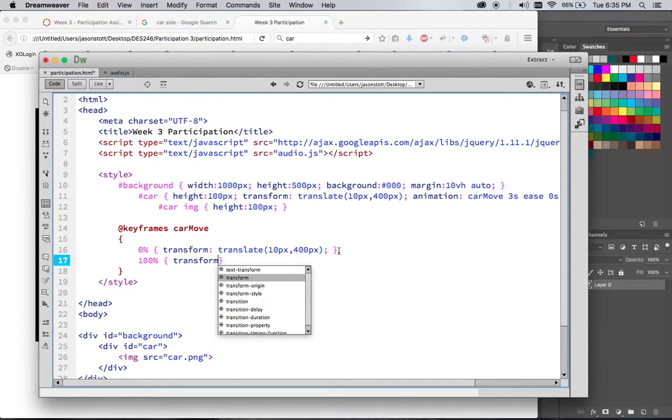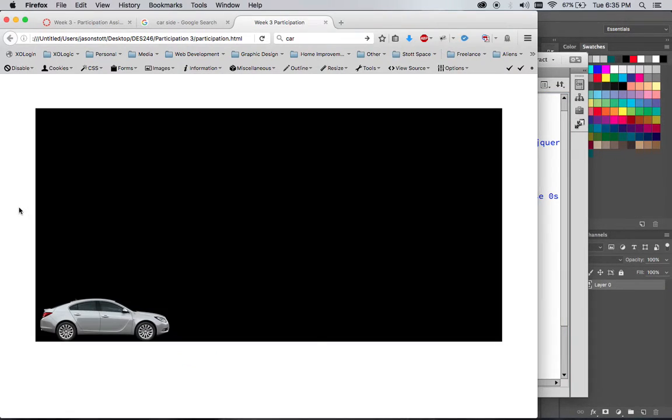And we'll do a transform, translate. And we're going to move it over by 600 pixels. And then we're going to keep the 400 the same, so it's going to be still positioned vertically in the same position. Alright, let's save that and see what happens.